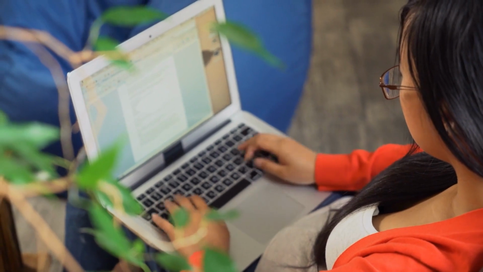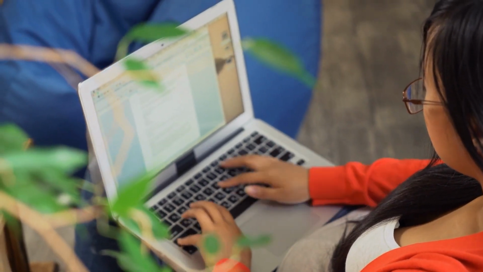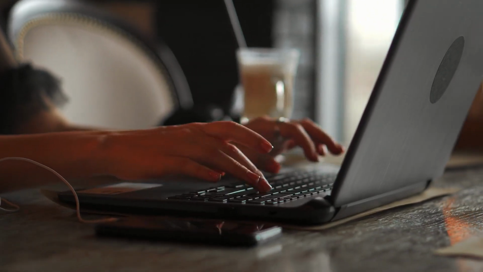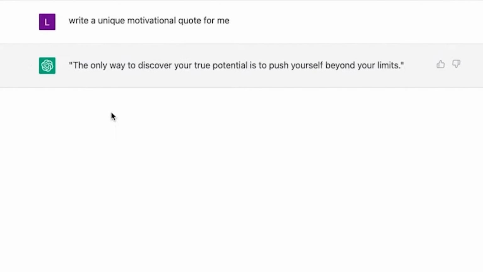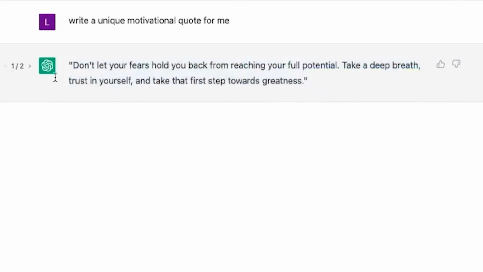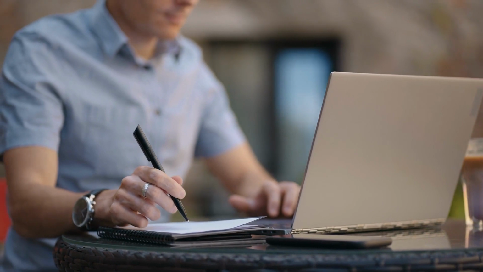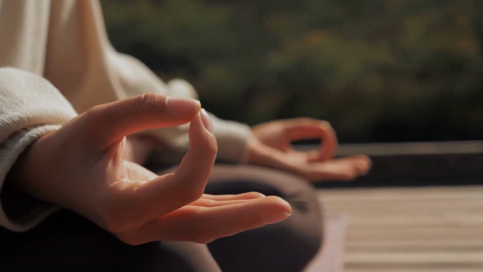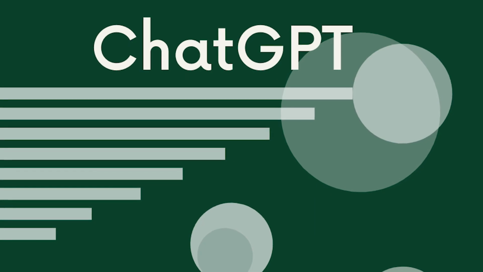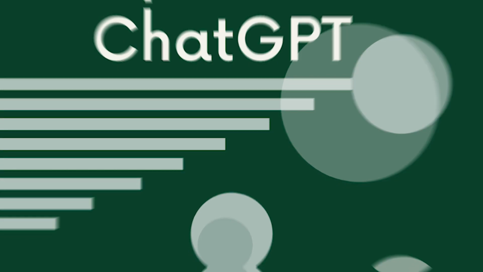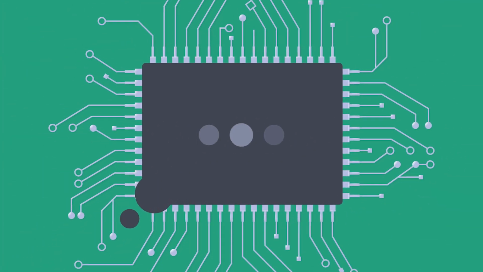Now that you know the basics of how to use ChatGPT, let's go through an example of how you can use it to generate ideas for a blog post. Begin by inputting a prompt or question related to the topic you want to write about. For example, write a list of ideas for a blog post about the benefits of meditation. ChatGPT will generate a list of ideas based on the information it has been trained on.